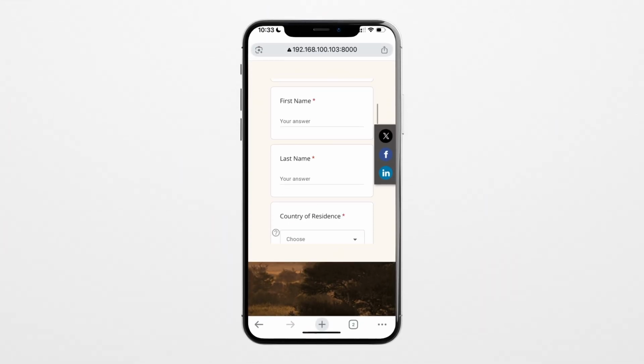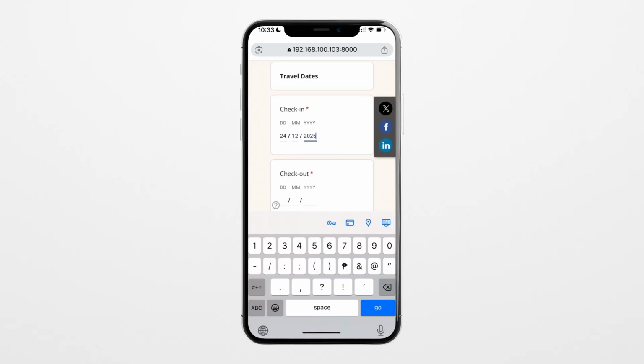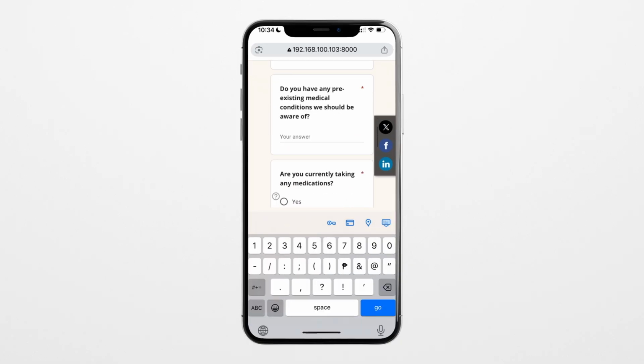Let's test on mobile. Open the export in a phone browser, and you'll see the form works exactly the same. Text fields, drop-downs, and date pickers are all interactive.